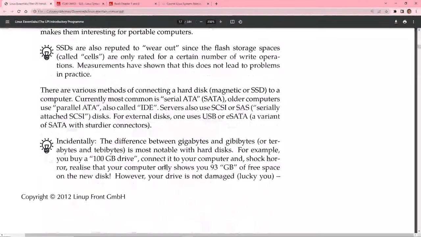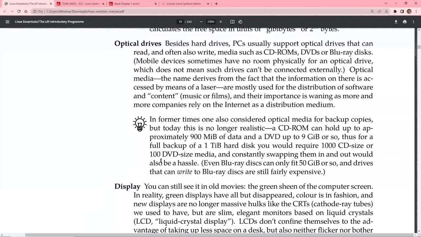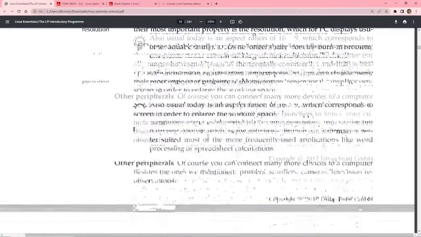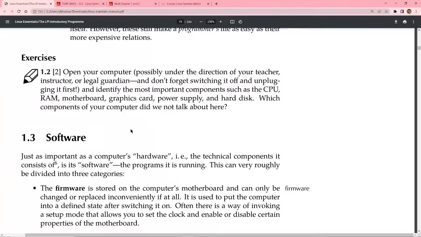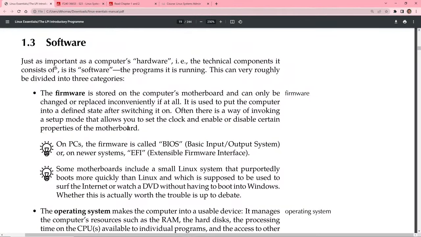Hard disks, okay. Optical drives, right? Display, peripherals, and we get into the software. And there's something called the firmware, right? Stored on the computer's motherboard and can only be changed or replaced inconveniently, if at all. It is used to put the computer into a defined state after switching it on. Often there is a way of invoking a setup mode that allows you to set the clock, enable or disable certain properties of the motherboard.